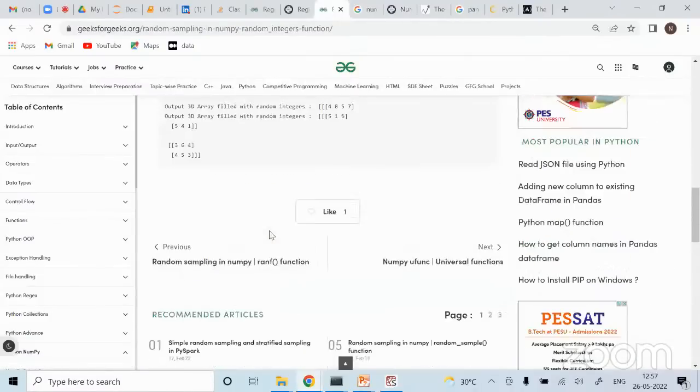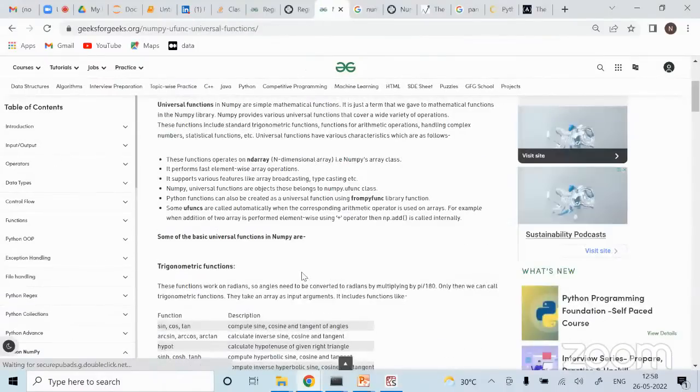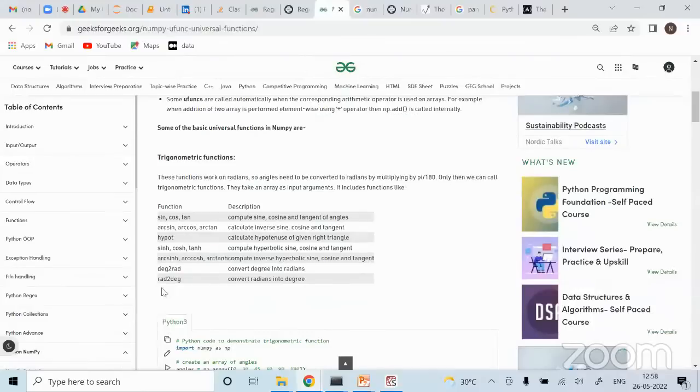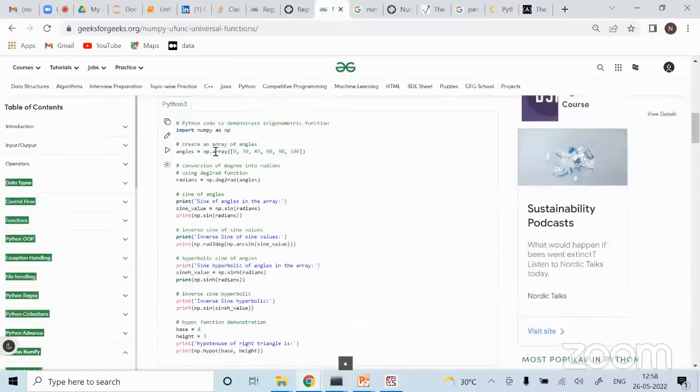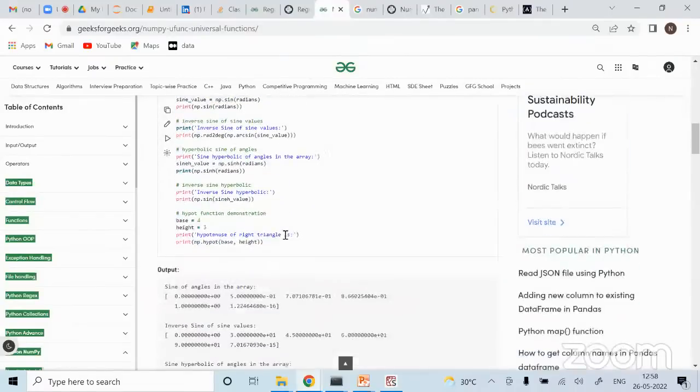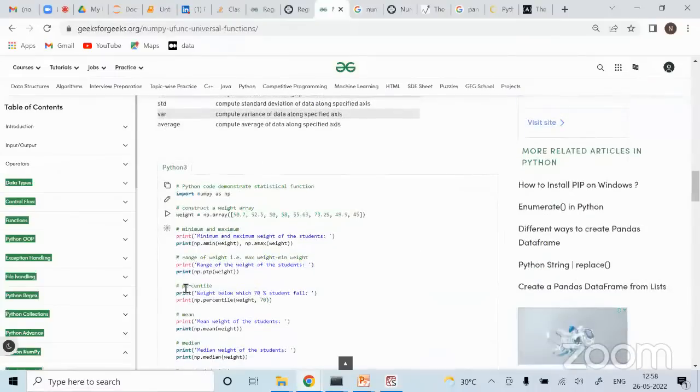Okay, then you have these universal functions. Let's see what these universal functions are. Most of them we have already learned, right? Sine, cos, trigonometric functions which we can perform. We already saw we can perform trigonometric operations, right? Then we have statistical functions. We have seen that we can perform min, max, we can actually do median, mean, standard deviation, average. So let's quickly check these functions once.